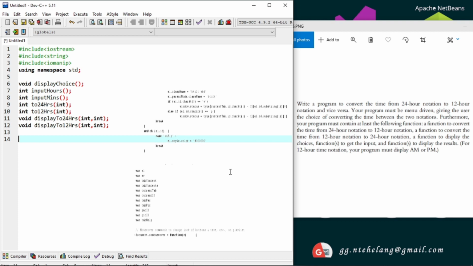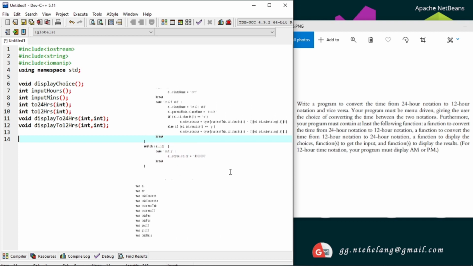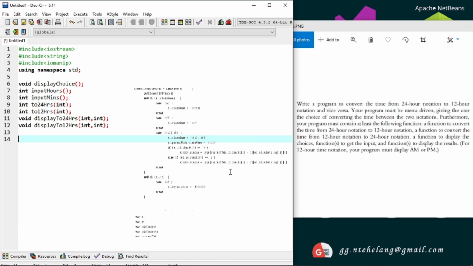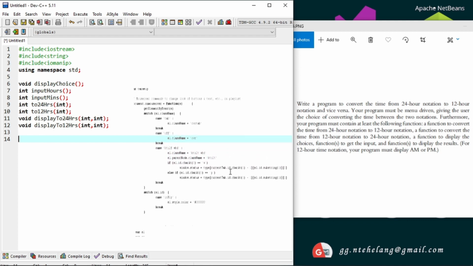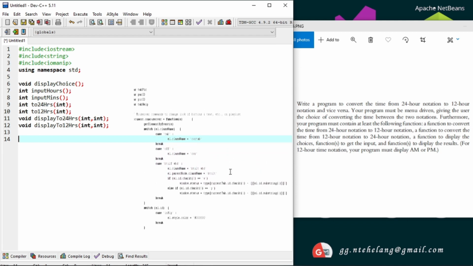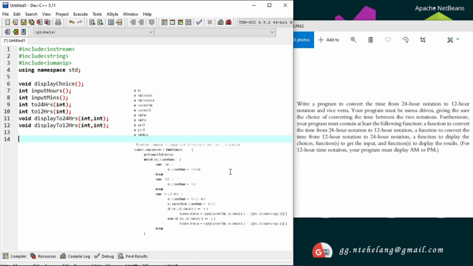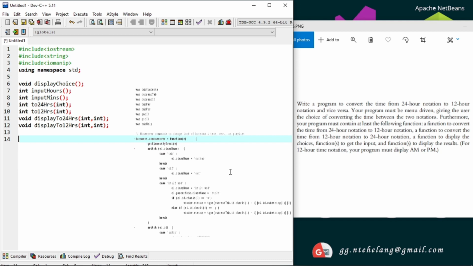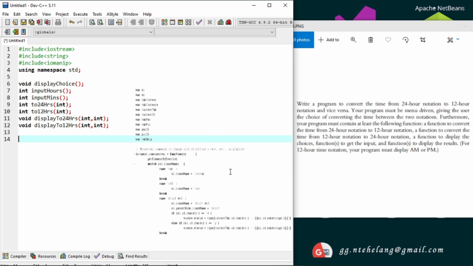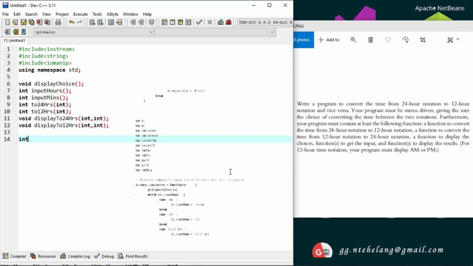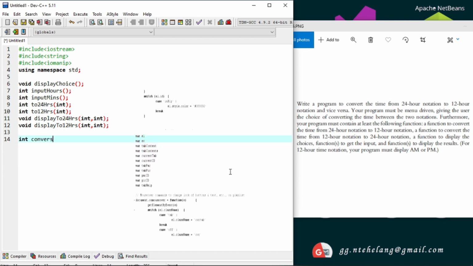Global variables are declared here outside the main function. For this problem, we seem to be having global variables. When we display choices, we will be displaying according to the conversion choice. If you choose this, you convert to 12 hours notation, and if you choose that, you convert to 24 hours notation. So conversion choice is a global variable used outside the main function.